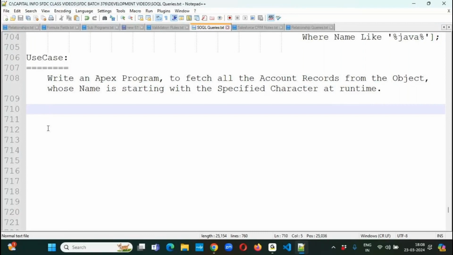So now I will pass some characters. Based on those characters, whatever the account records are available whose name is starting with these characters, I would like to fetch. Then how can we pass this value dynamically at runtime? How to form the query? How can we prepare that expression at runtime? How to fetch the data? How to represent? Now let's see.